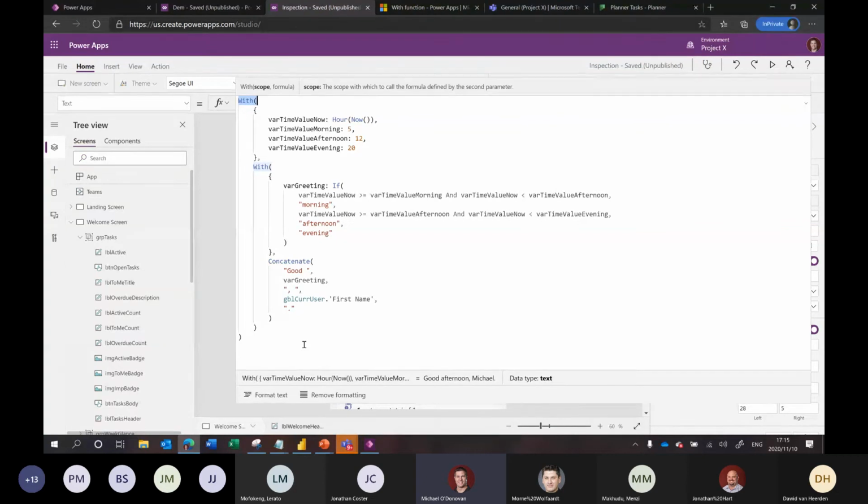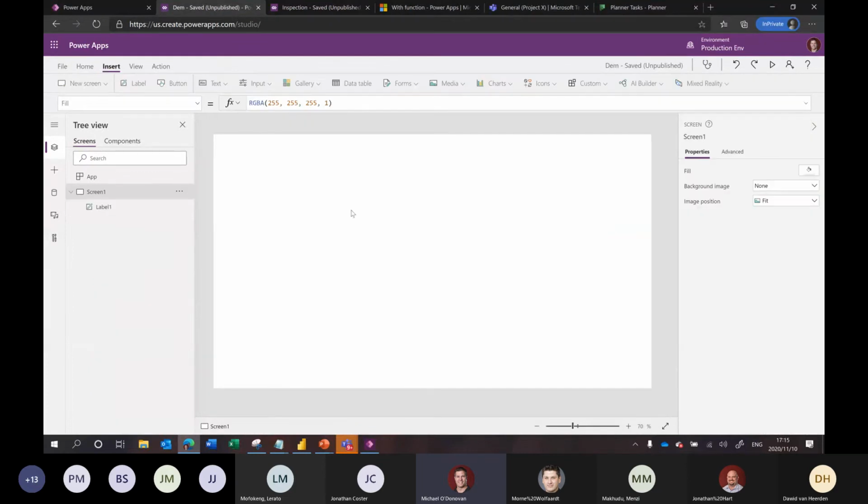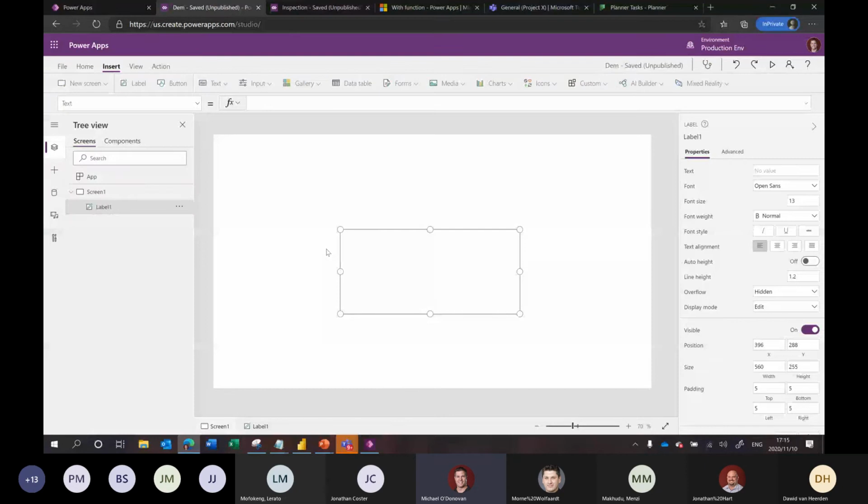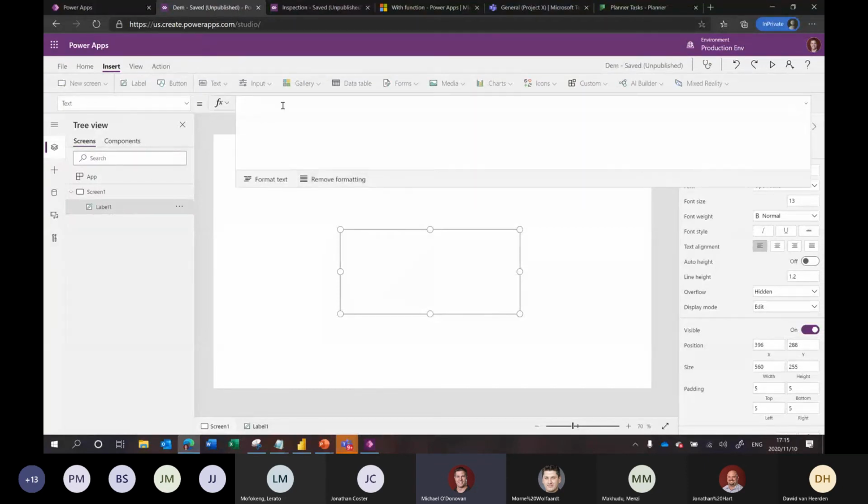So I just want to quickly show you what I learned about the With function. And it's something actually I'm going to use a lot more of now. So let me just jump here to a blank app. And here I've got a label. And I want to just show you how the With function works. So if I go and start writing an expression, I want to set this label just to some random text for now.